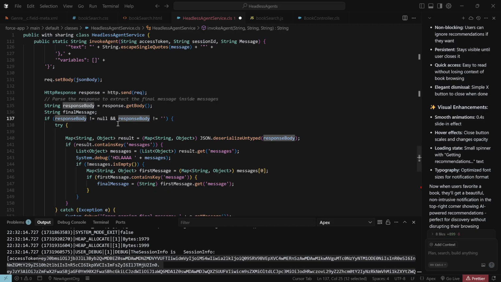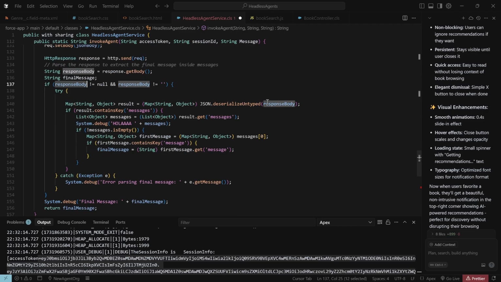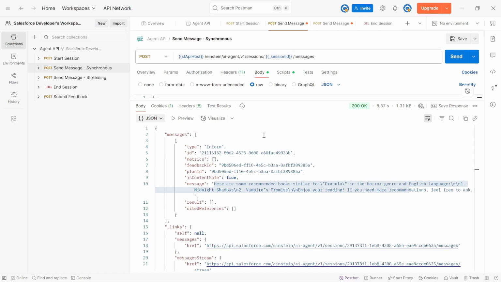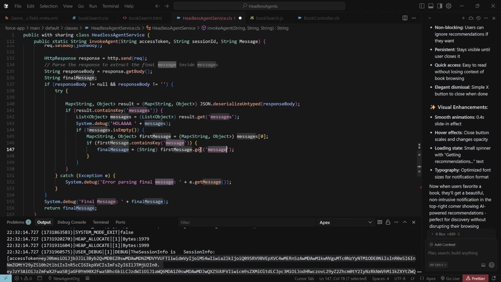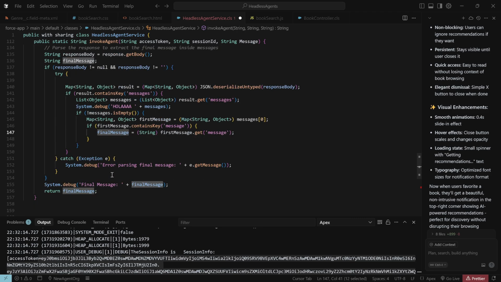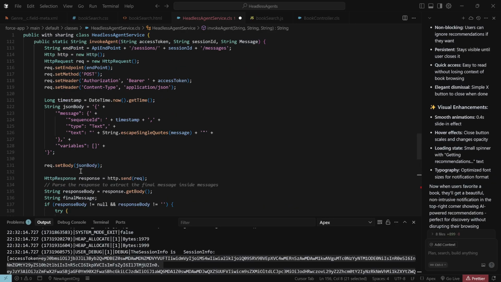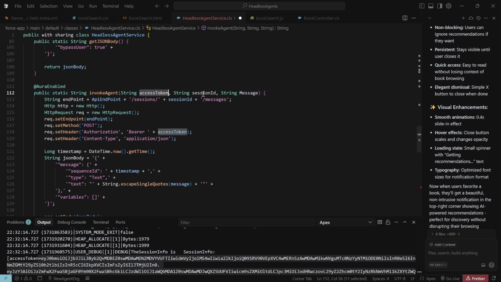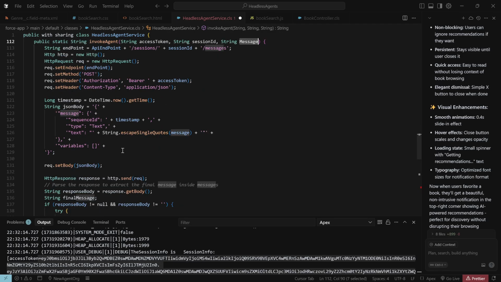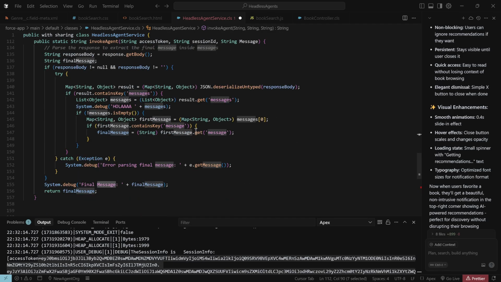So the response status should be 200. In that case, we are deserializing this messages, and from there we are getting the messages 0th index. In that we have the message parameter. That is what we are getting, and that is what our final message is, and that is what we will return back to the calling application. So the calling application is going to call this invoke agent with the access token, session ID, and the message, and it will make a call out. It will get the messages. In that, it will find the message parameter and it will send it back to the UI.